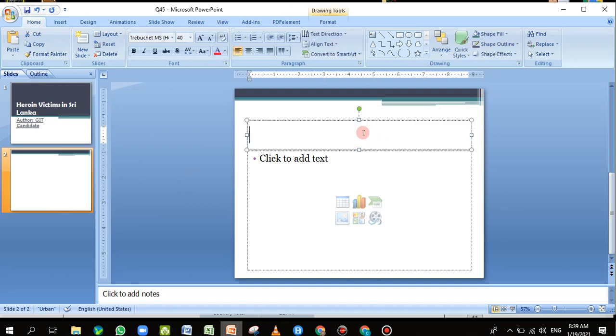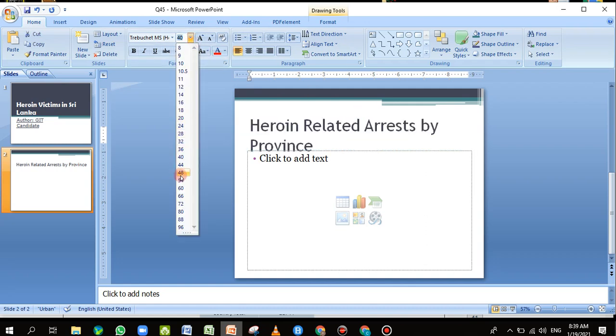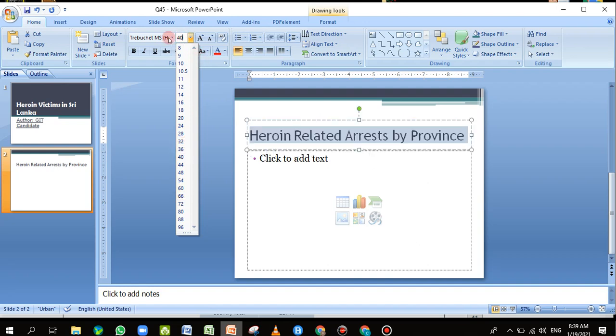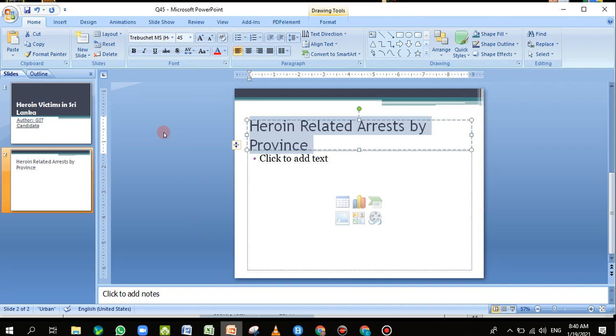Now I have selected this because this is the easiest thing. Select it, and you have to change the font size to 45. Now here you can't see 45, so if something like that happens, if they have given a font size which is not mentioned in the list, don't worry, and don't say that they made a mistake. What you have to do is select the font size box like this, type the font size you need and press enter. It will come to this place.